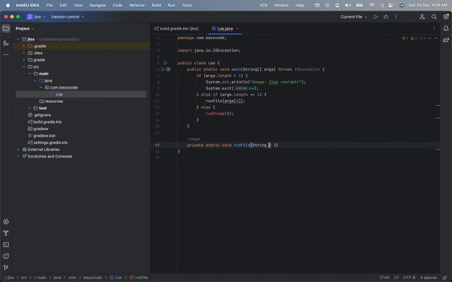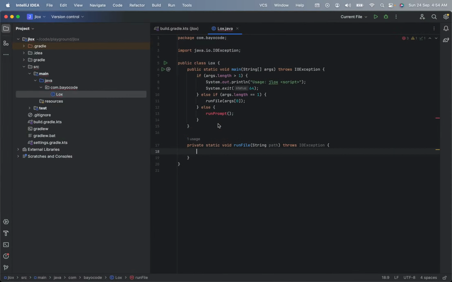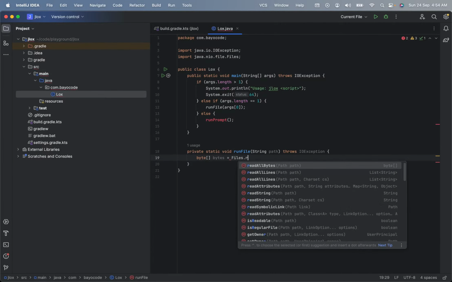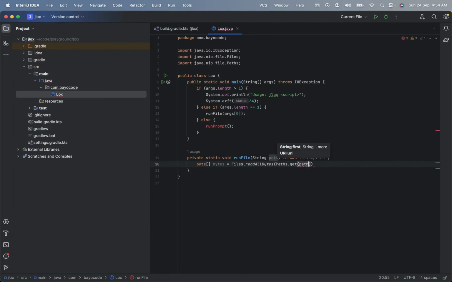String path, throws IOException. And here we're going to make bytes. We're going to do Files.readAllBytes, and this is going to be the path. So we're essentially just reading the contents of whatever path was given to us into a byte array. This is our source code basically, and that's what we're going to be tokenizing and parsing.